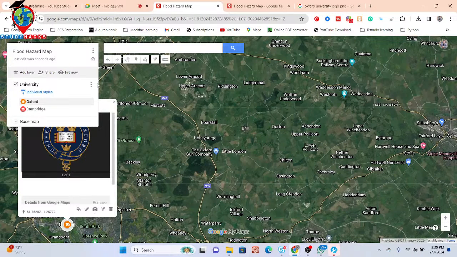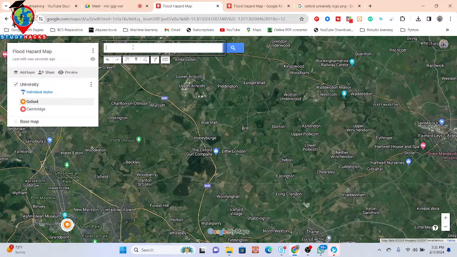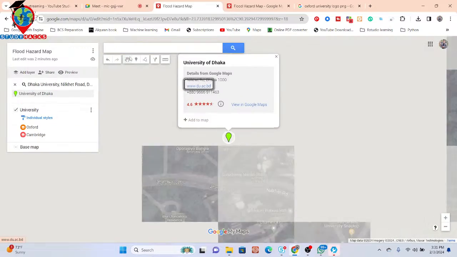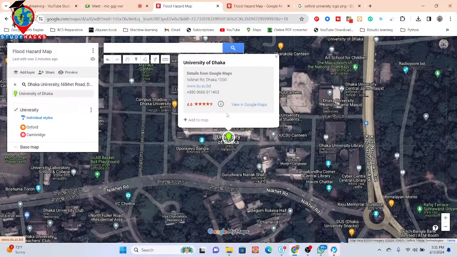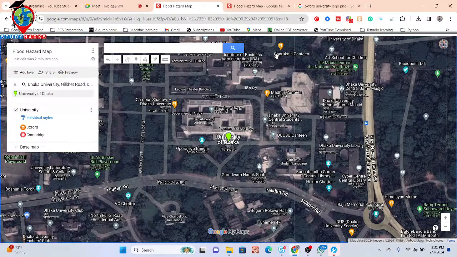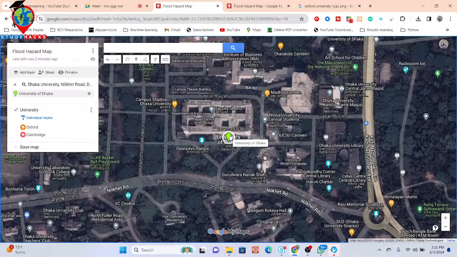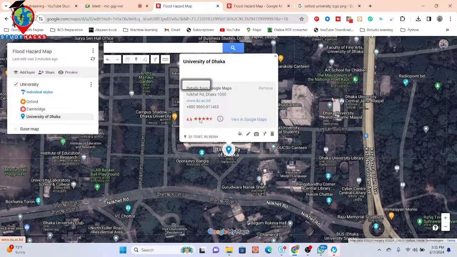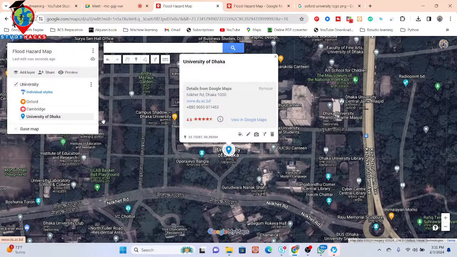And finally, suppose I want to add another piece of information. Suppose I simply search here for my place. Suppose Dhaka University. I simply search in here. So now it shows this is the place about that. And at this time I randomly choose it here. For doing these things, I simply click on here and you can see add to map. So double click. So now it shows about this other university.